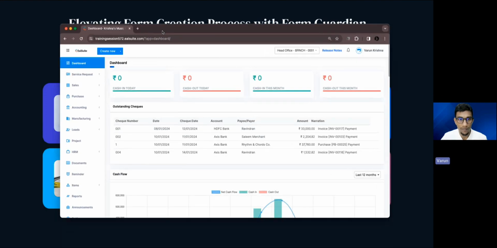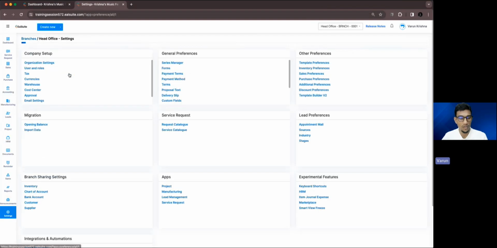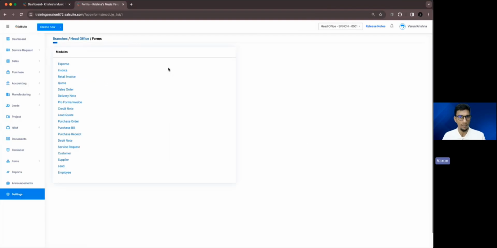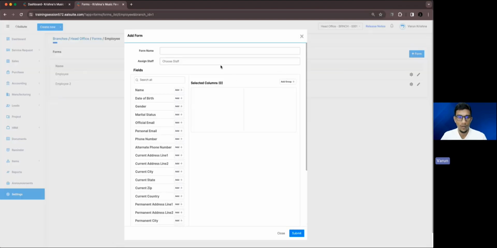And let me just bring one of my workspaces to show how Form Guardian works. So as always, we'll get started with our settings and we'll go to our first branch itself. And under general preferences, you could see the forms. And as we all know that we can create forms under all of these modules. Right now, the first important point, we have introduced our Form Guardian under employees. So you come here and you can see the list of employee forms here. So I'll be creating a new employee form.